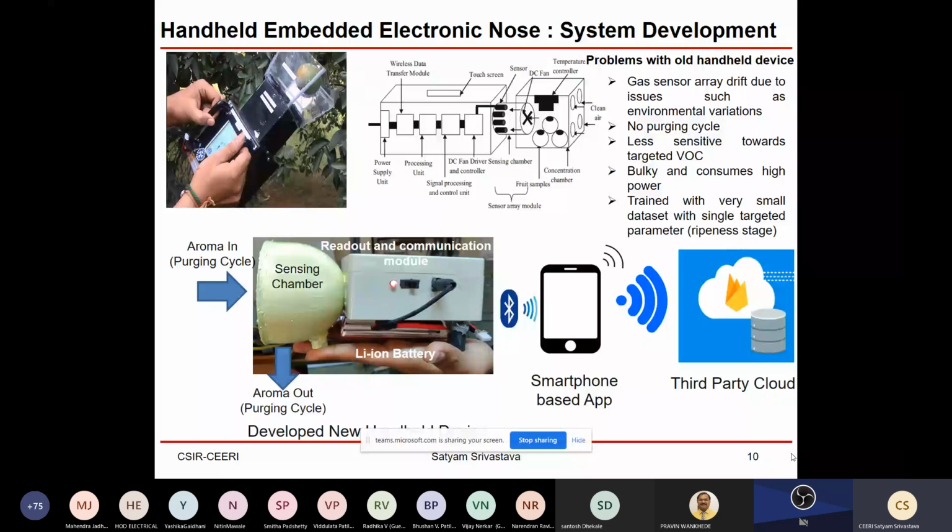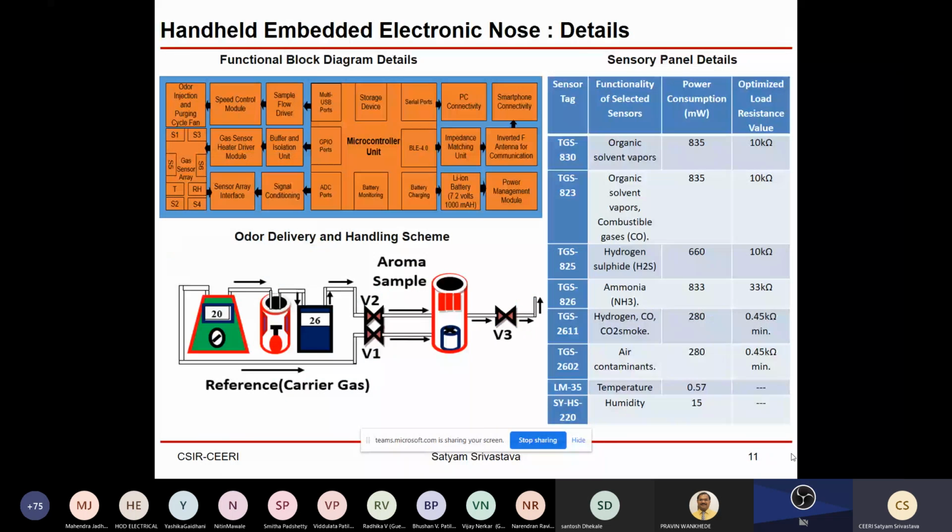You can see it's a palm size device, quite low power, an IoT enabled device that talks to your smartphone based app. We have removed everything, the touch screen and everything else that was not required. This is a little description of it. This is the functional block diagram. The device has different gas sensors to sense the different VOCs coming out of fruit samples, and this is the sensor information we have used in the final model. And this is the odor injection and purging cycle scheme we have implemented in our device.